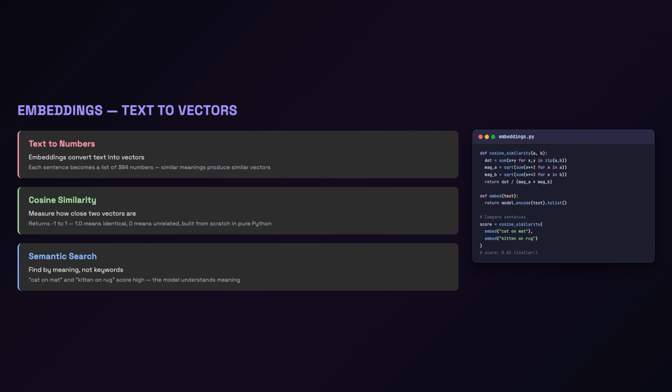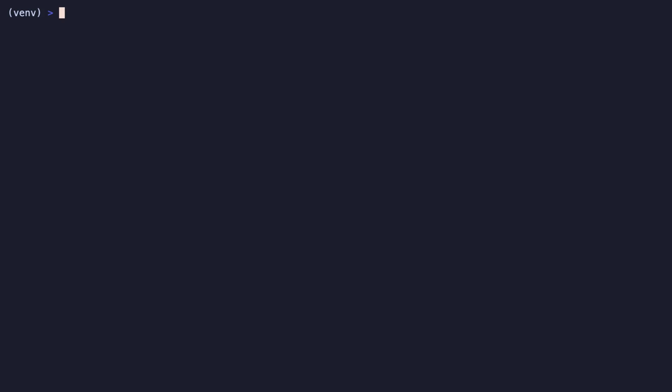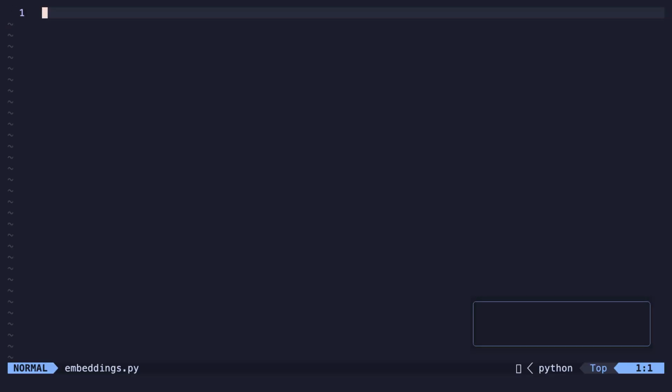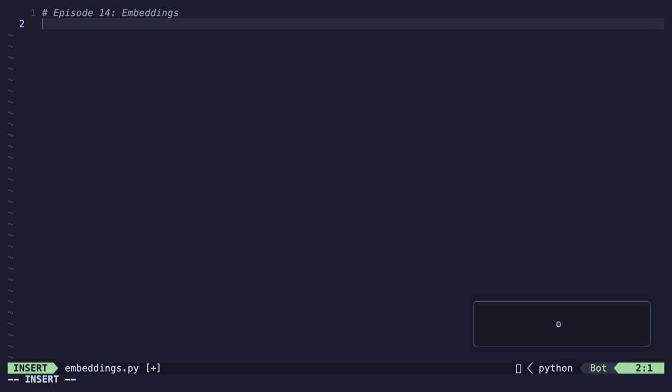Today we build embeddings from scratch. Cosine similarity, sentence transformers, and semantic search. A new file. Embeddings are the engine behind semantic search. Episode 14. This is how RAG finds relevant chunks. No AI library yet. We build the math first, then add the model.